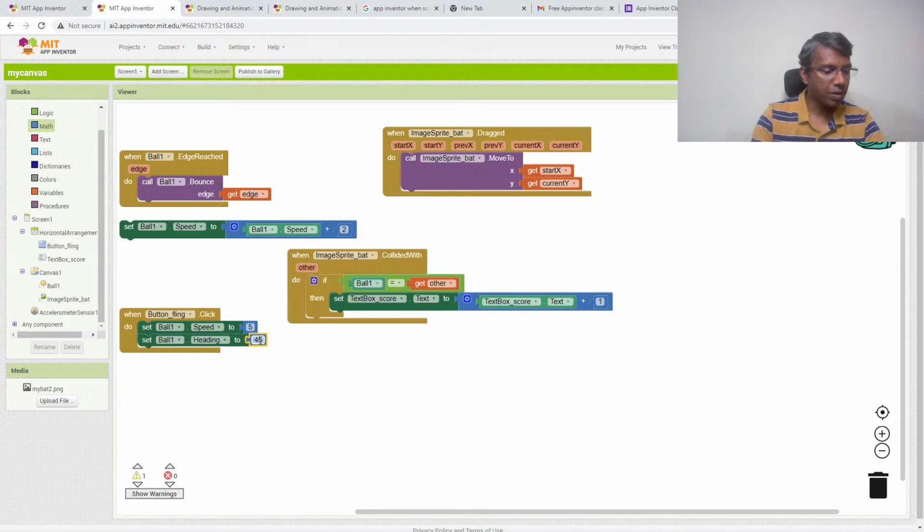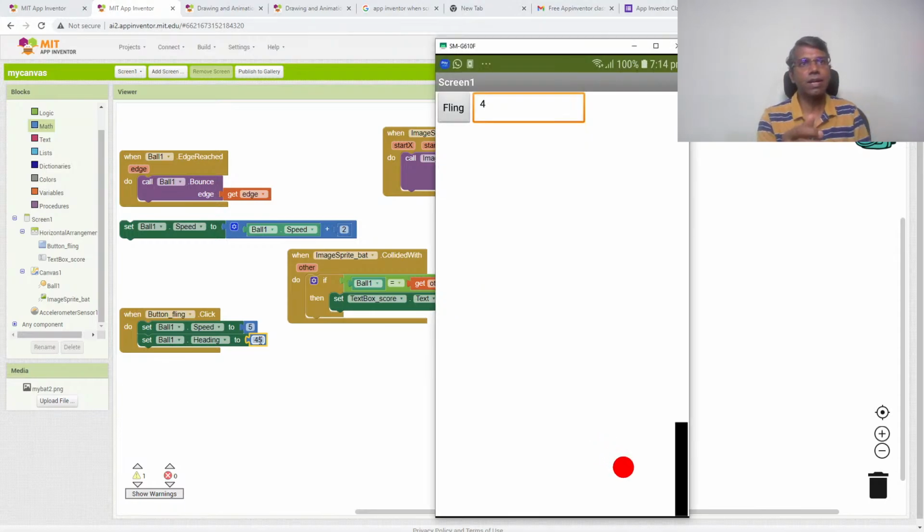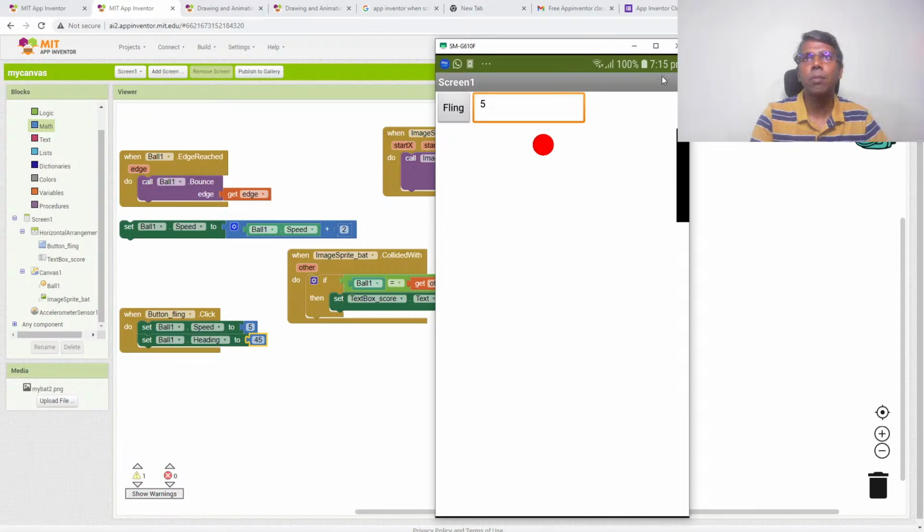Okay, so I have done something, and now I have this particular thing. Let's see this action. If I have done it correctly, then if I do fling here, okay, I've clicked the fling button. What I want is that whenever it hits the bat, the speed increases. I can use my mouse here also. If I click this, it has actually touched this, and then it became 6.